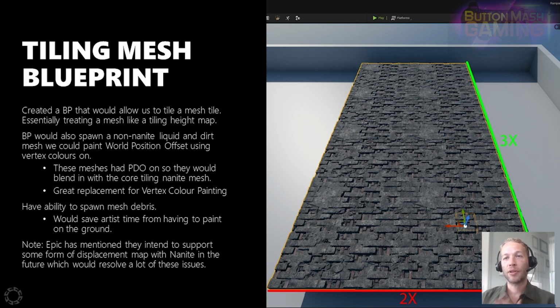In the future, Epic has mentioned they do intend to support some form of displacement map with Nanite, and that would be fantastic and would maybe mitigate the need for this blueprint.